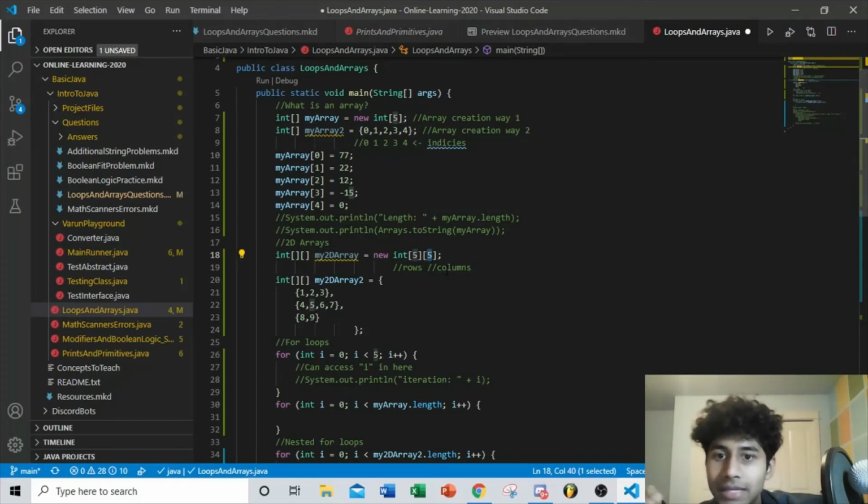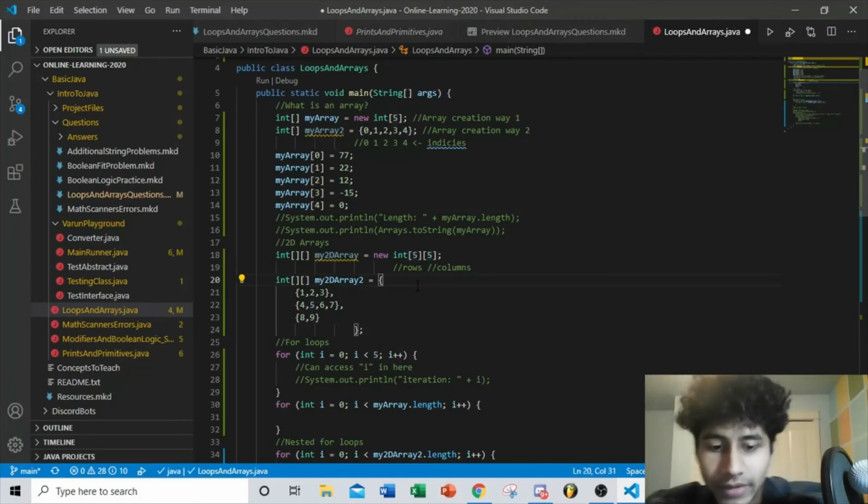Now, if I was to make this, what this basically means is a 5x5 grid. My 2D array is a 5x5 grid. It has 5 rows, 1, 2, 3, 4, 5, which means 5 sub-arrays, and in each sub-array, there are 5 elements. My 2D array 2 is something called a jagged array.